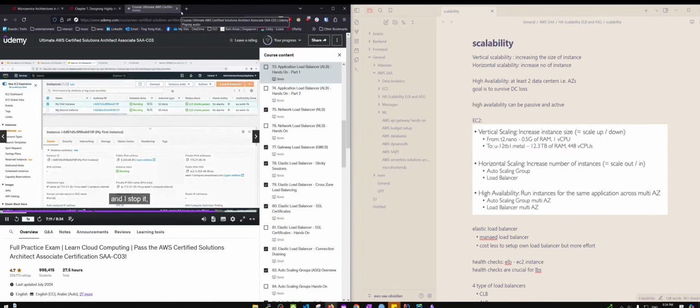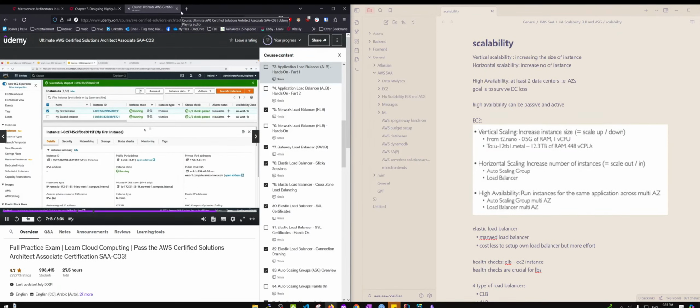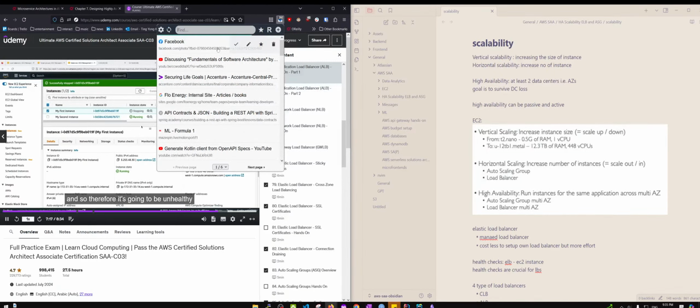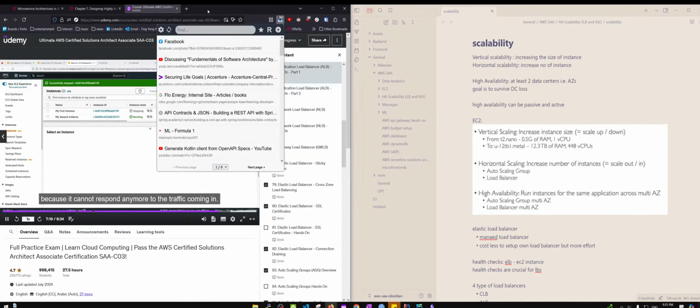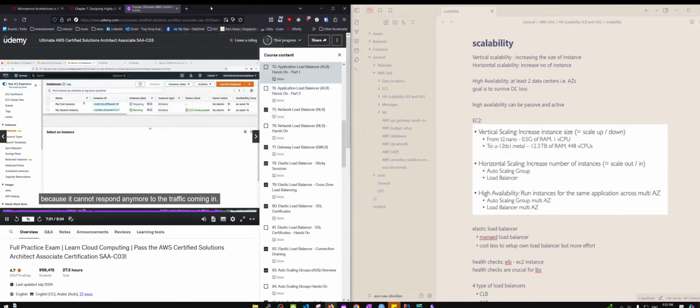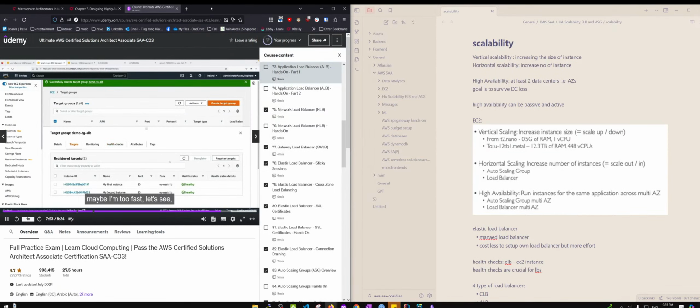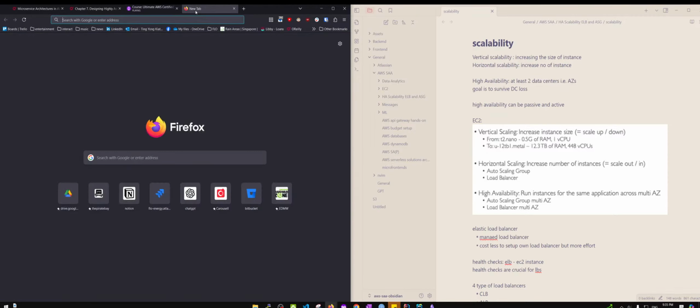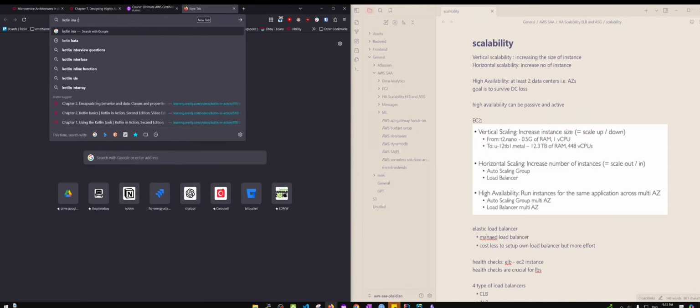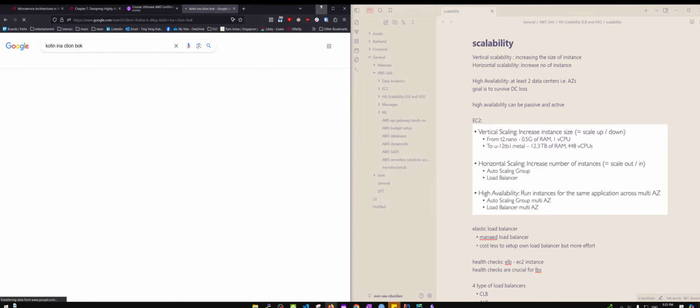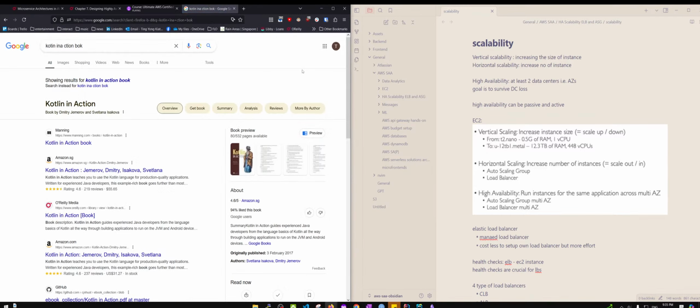And the target group is very smart, because if I take my first instance, for example, and I stop it, what we're doing is that we're stopping our EC2 instance, and so therefore it's going to be unhealthy because it cannot respond anymore to the traffic coming in. And so if I go in my target group, maybe I'm too fast, let's see, and refresh, so I will wait about 30 seconds. And now, as you can see, the first instance is unused because it's in stop state.